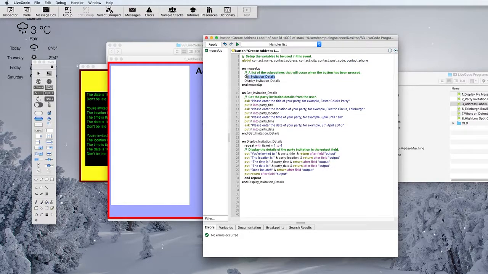We're then going to come down to our two procedures, and rather than get invitation details, we're going to now change that to get contact details. And rather than display invitation details, we're going to change that to display contact details. So we make just a couple of small changes here.